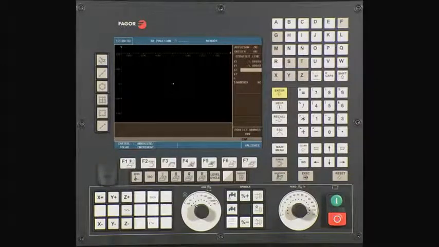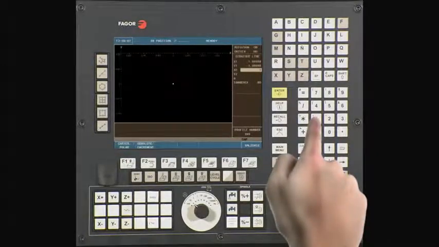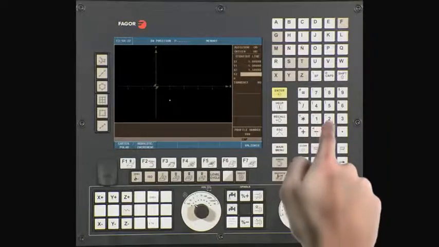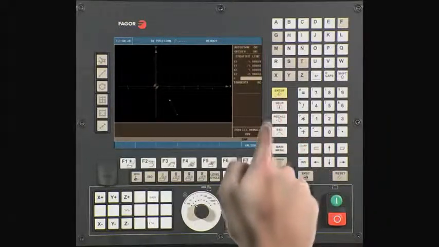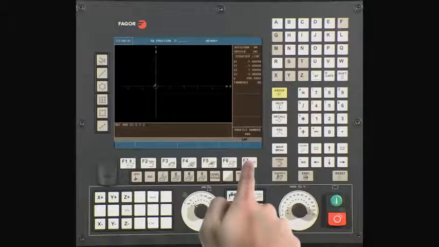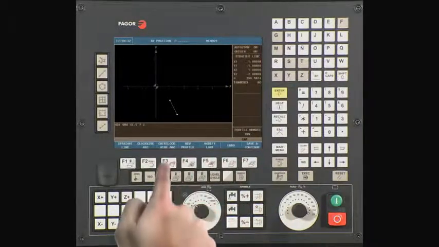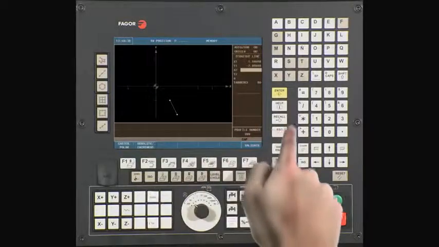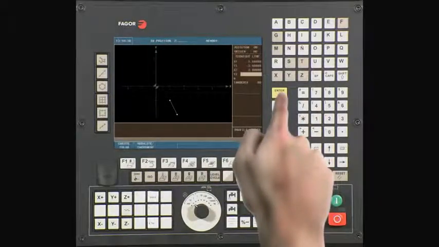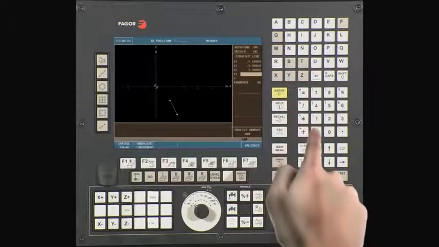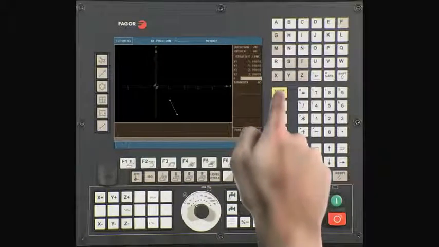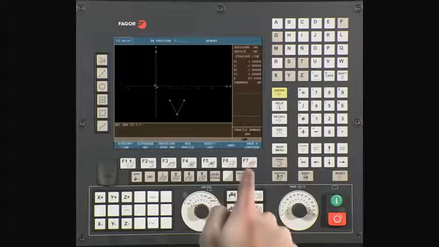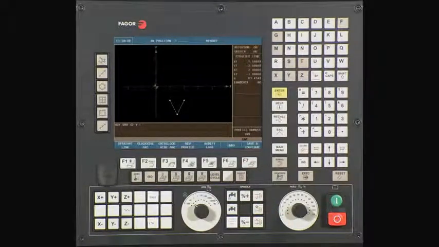Our ending point on X is 1.5. Press Enter to continue. Our ending point on Y is -2. Press Enter to continue. Press F7 to validate the information. Select straight line again. Our ending point on X-axis is 2. Press Enter to continue. Our ending point on Y is -1. Press Enter to continue. Press F7 to validate the information. The CNC will automatically calculate our angles for us.